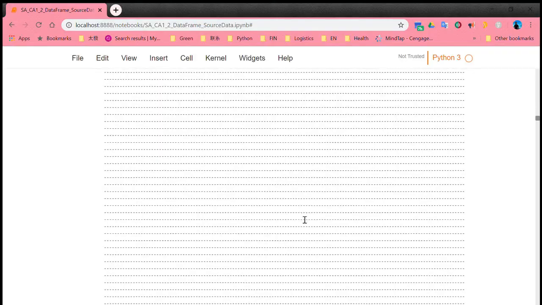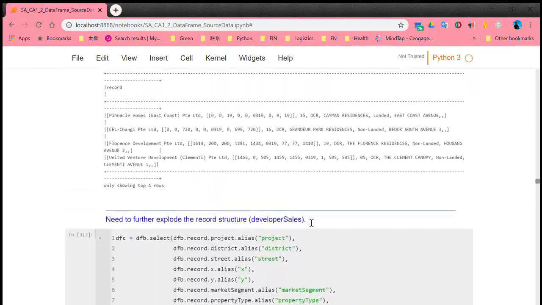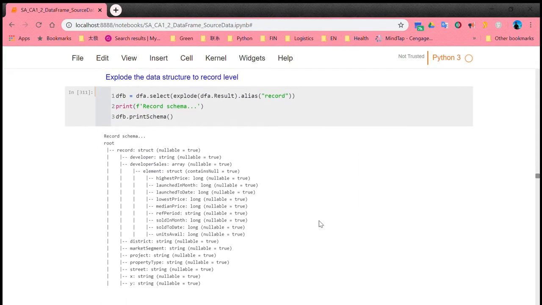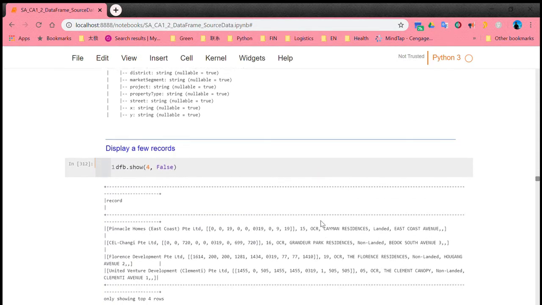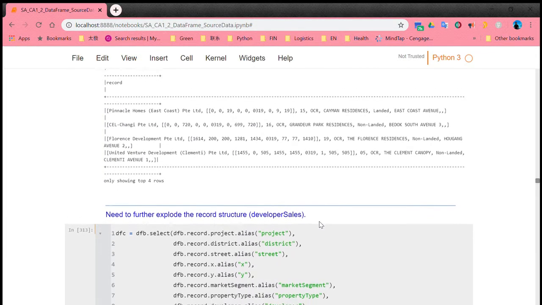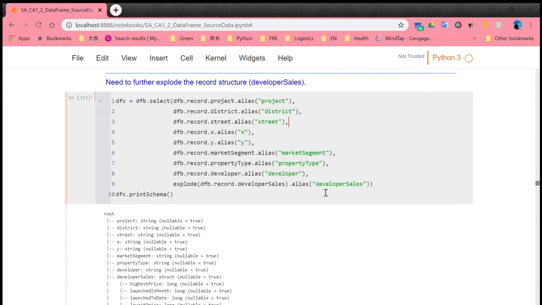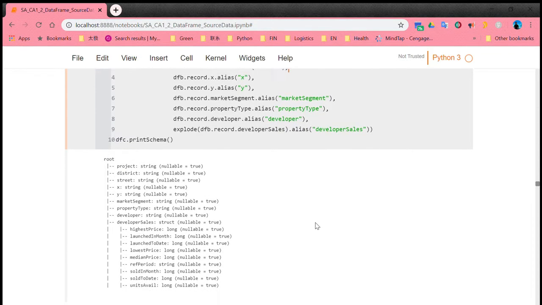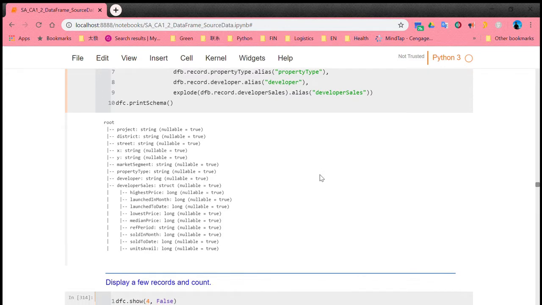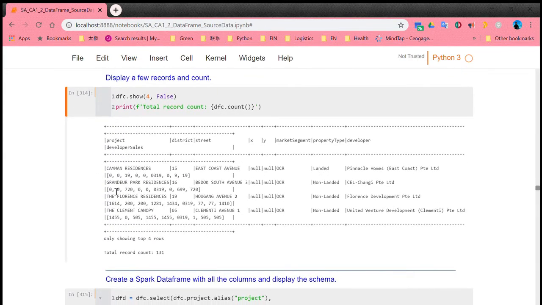Otherwise, if we just look at the first 4 records of it, it looks quite messy. Next, let's explode the data structure to one level down and see how the first 4 records look. It looks a bit better, but it looks like we need to further explode. So we proceed to further explode the record structure at the developer sales level, and we'll end up with a schema like this. Looking at the data frame resulting from here, the first 4 records show that we are almost there.